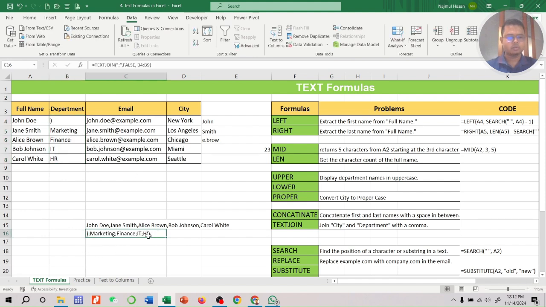We see here actually is a bracket sign, so I need to make it once again: sales, marketing, finance, IT, and HR. So that's great. This is the TEXTJOIN.